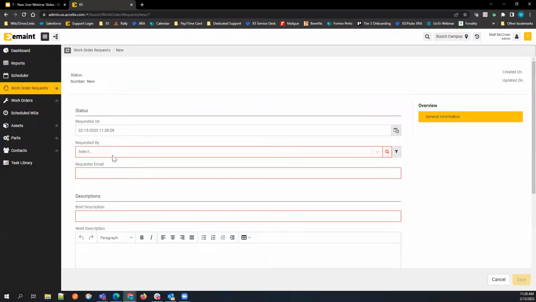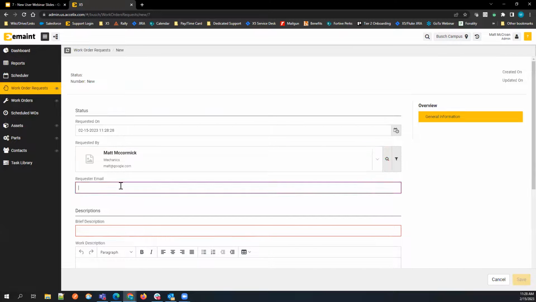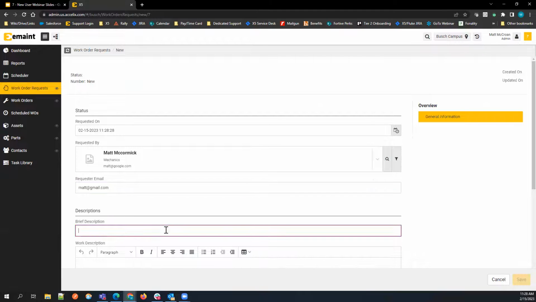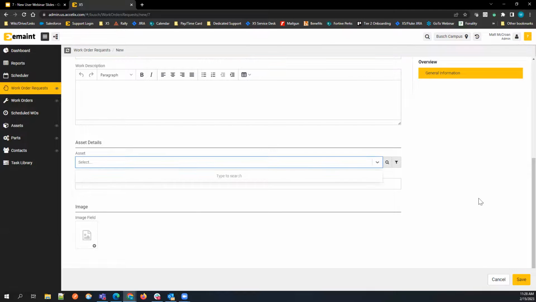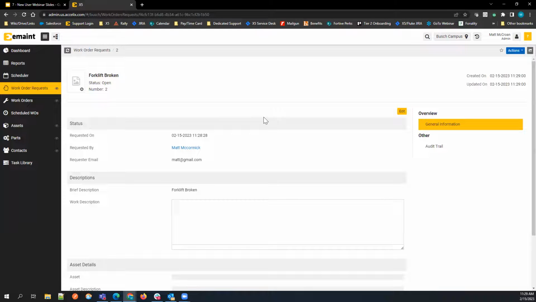I'll just create one really quick. Again, this is going to be a similar process as creating everything else. I'm just going to create one so I can show you. They do have the ability to take a picture directly from their phone or directly upload it to the computer of the broken asset. And I'm not going to populate the asset because I'm just going to use this to show you the approval and rejection process.